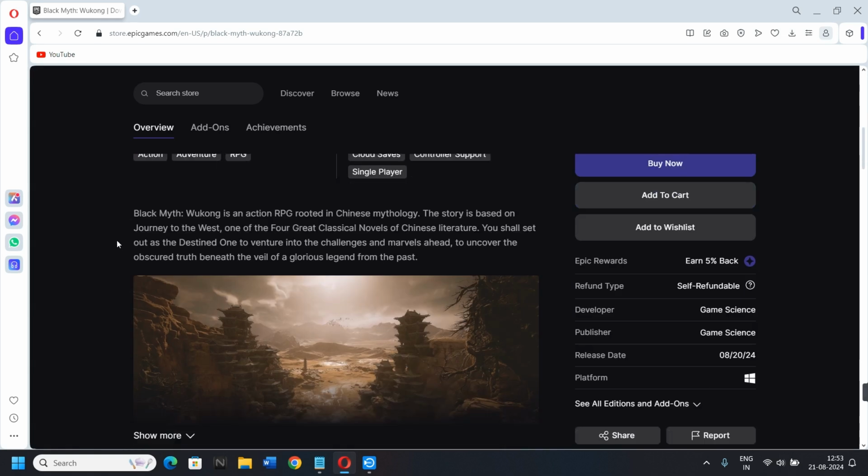Black Myth Wukong is an action RPG rooted in Chinese mythology. The story is based on Journey to the West, one of the four great classical novels of Chinese literature. You shall set out as the destined one to venture into the challenges and marvels ahead, to uncover the absurd truth behind the glorious legends from the past.